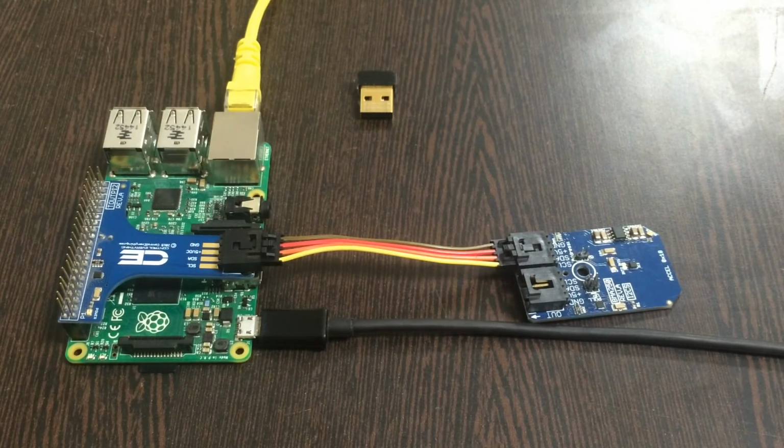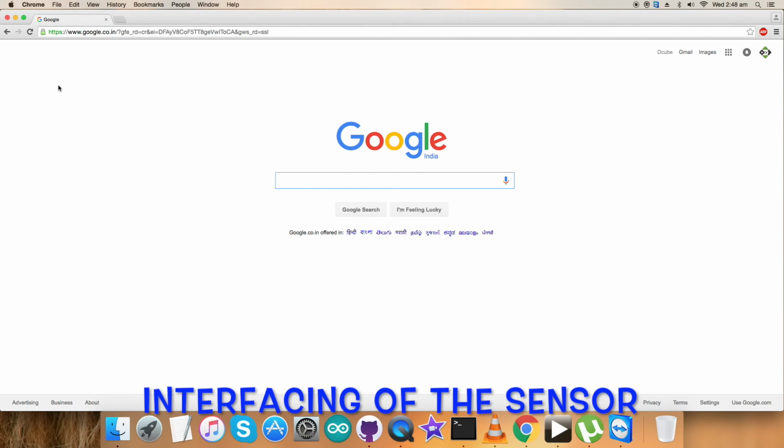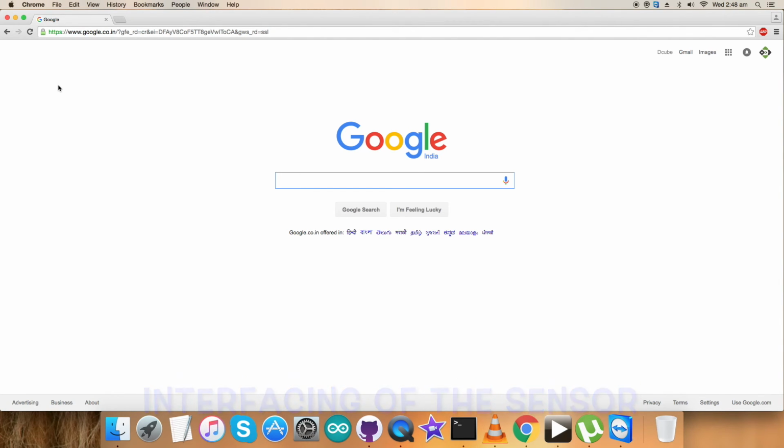So as we are done with these connections, what we require is our code to interface the sensor. Now I just want to have a look at the Python code so that we can interface the code with the sensor and the hardware we have just been connecting. Let's have a look at the code.